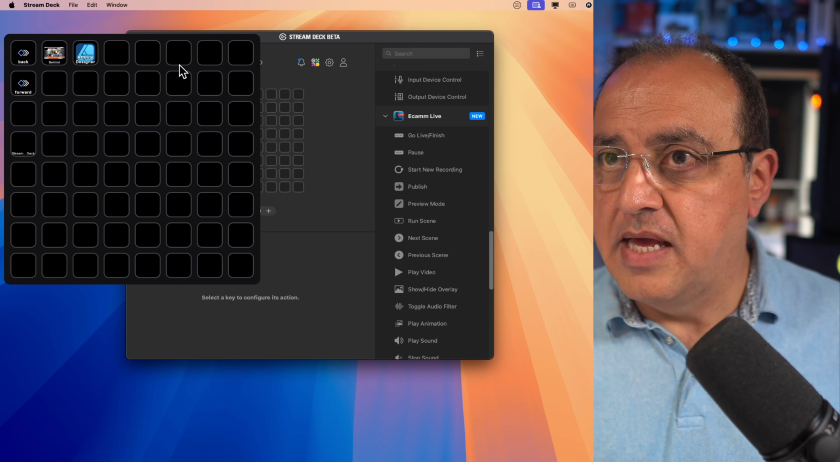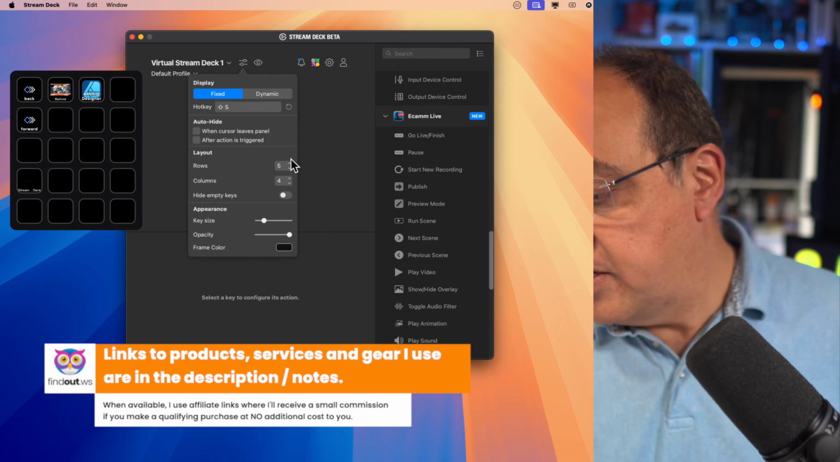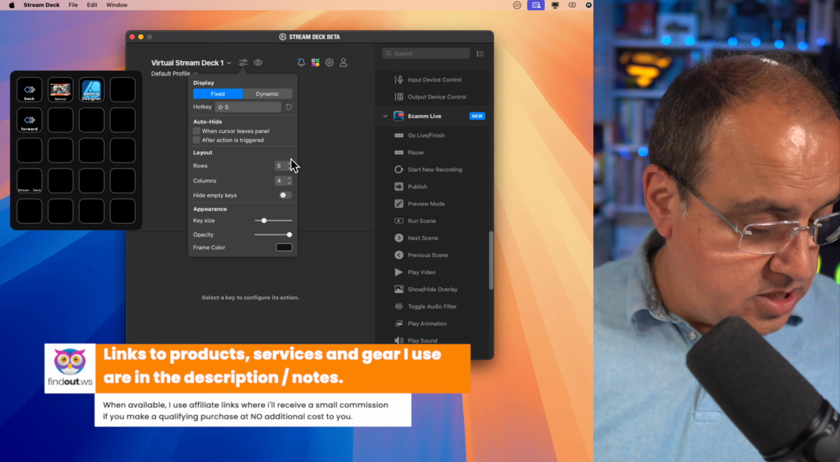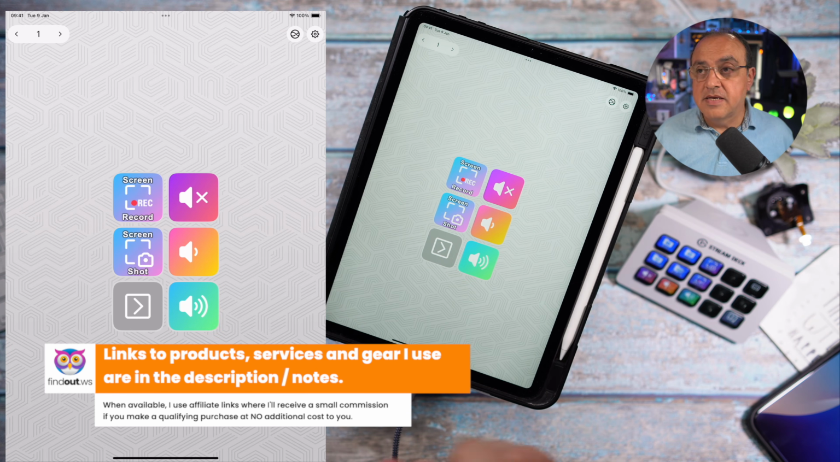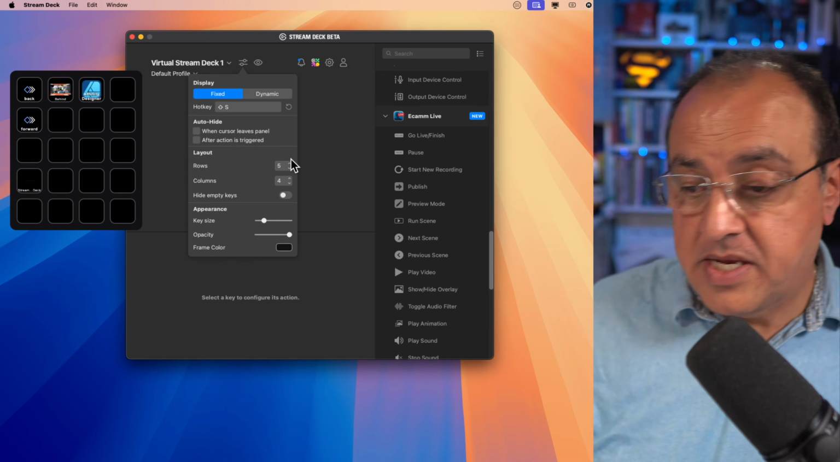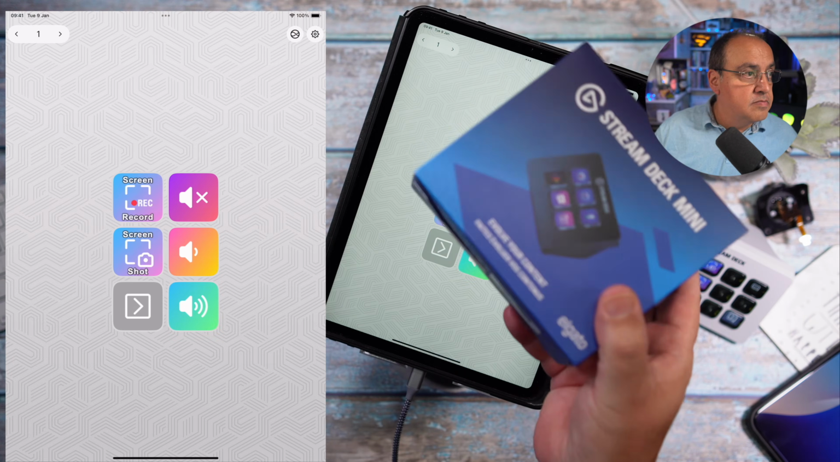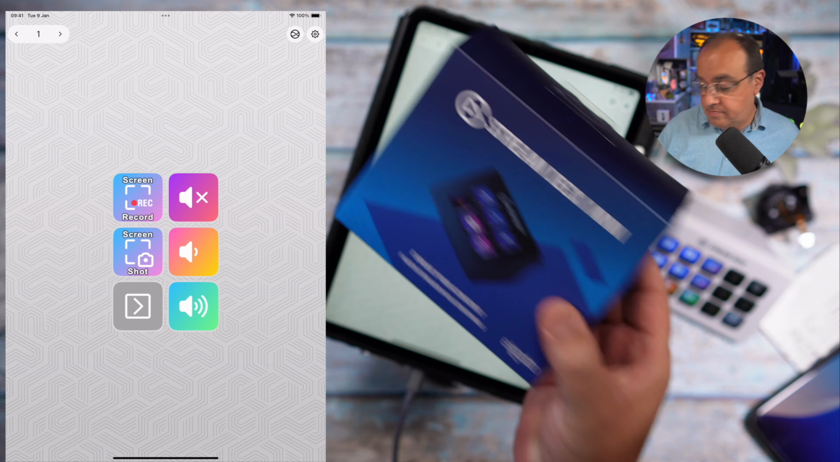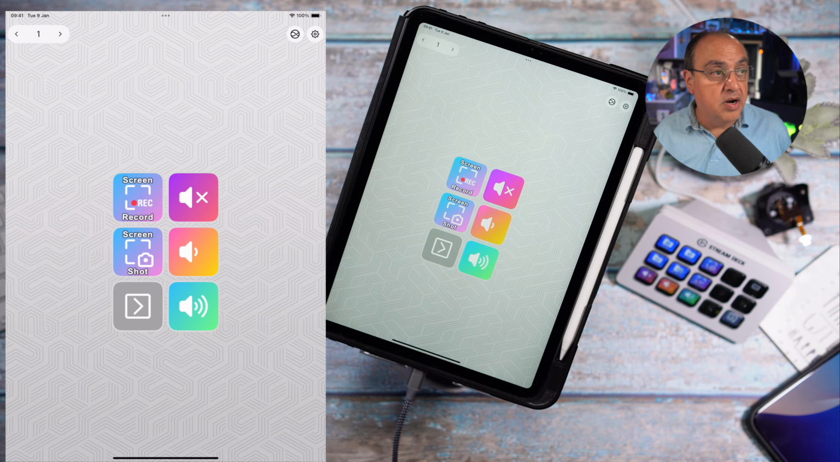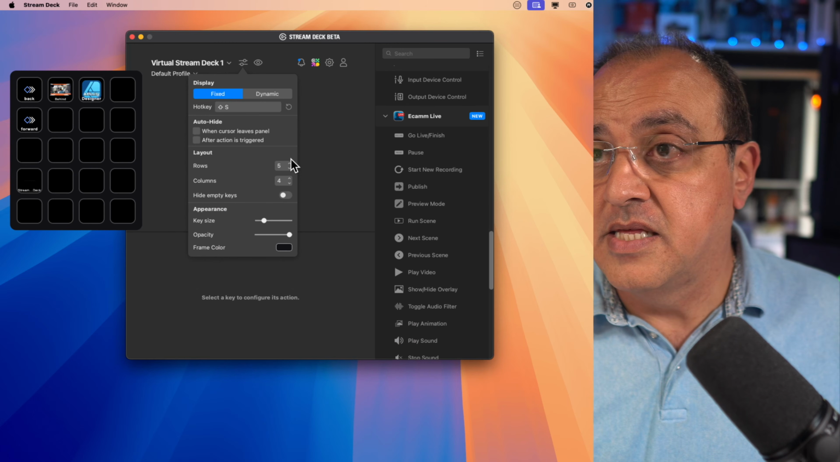So that's the virtual keyboard. Only caveat, you do need to have one of the Stream Deck devices, and it doesn't have to be the big one, you can even have the little one. So you don't need the big one. Just any of the Stream Deck products, and then you'll have access to this piece of software.